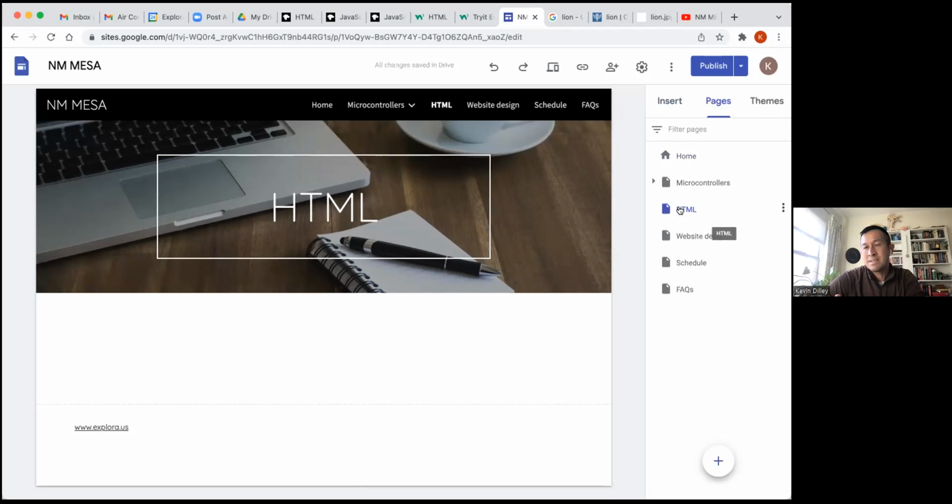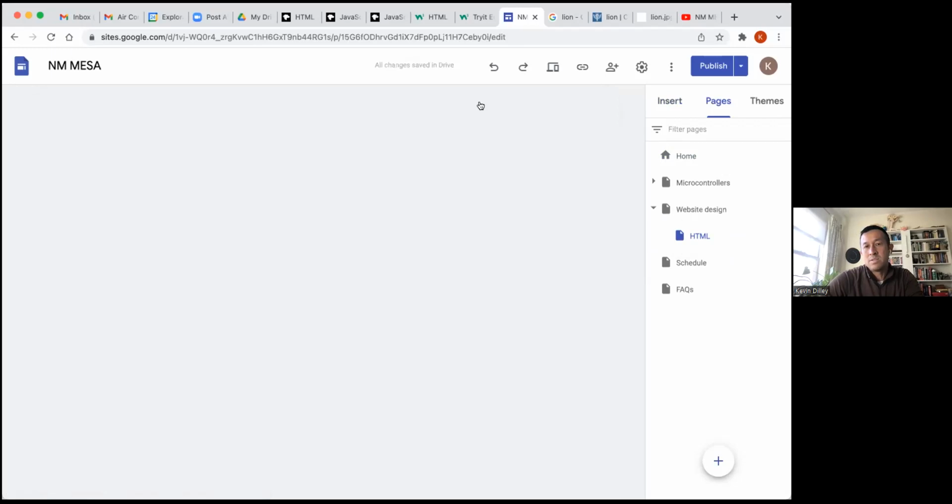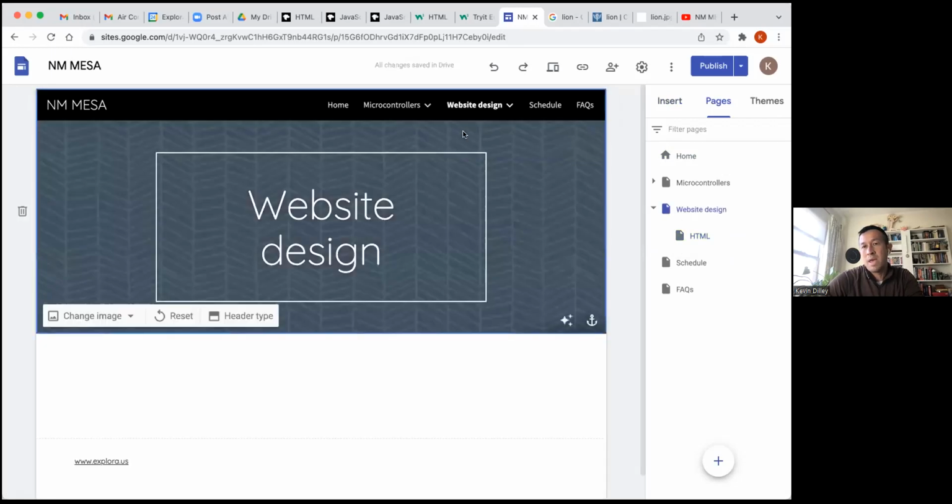But if I want to nest it underneath something, then I can drag it on top of one of those pages and drop it in there. And so now it is nested underneath. So now if I come over to my website design page, it's got another one underneath that. So this is a way that you can add multiple things.